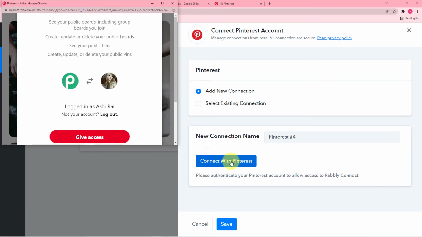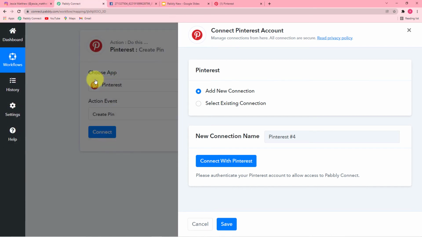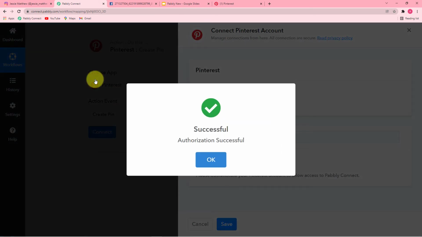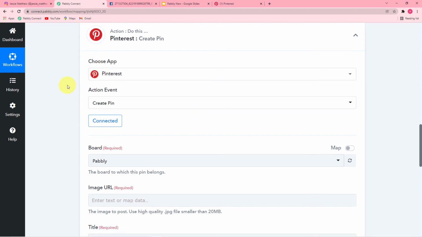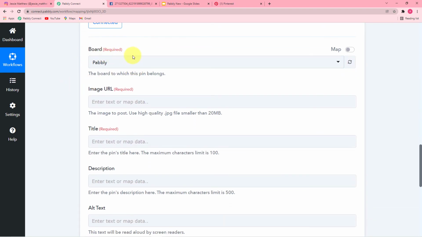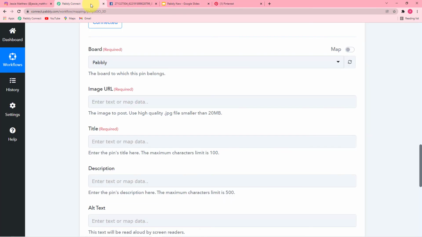Okay, from this window you have to log in, or if you are already logged in to your Pinterest, you have to give the required access to post a new pin in Pinterest. That is completely safe. Just click here and give it access. Okay, and now you can see the authorization is successful and we are connected with Pinterest. Now it is asking for the board. So you can create boards here in Pinterest, and in which board you want to post your pin, you can select it from Pabbly Connect.